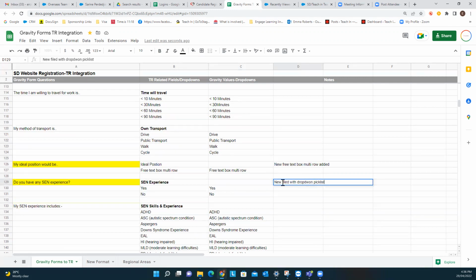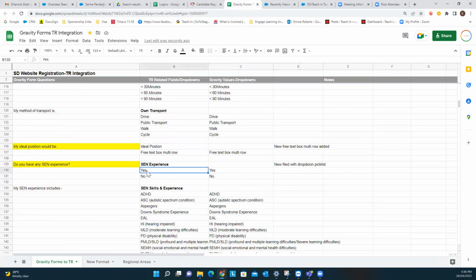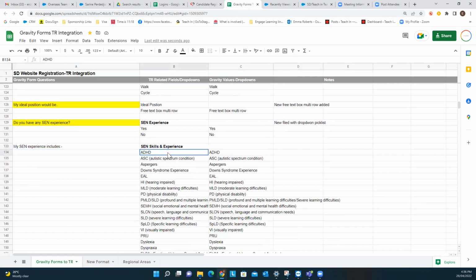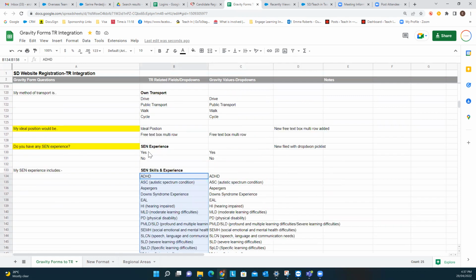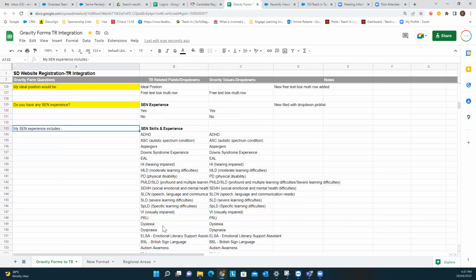And again, the same thing on the form. It asks, do you have special needs experience, yes or no? And it'll map to that field. If they select yes, then this field already exists in Talent Rover, but we need to just check that all of these values are within that SEN experience box. Most of them will be, but I think some of these ones at the end might need to be added in. So if they select yes, they will then be given this question on the Gravity Form, and then they will need to choose their skills and experience.